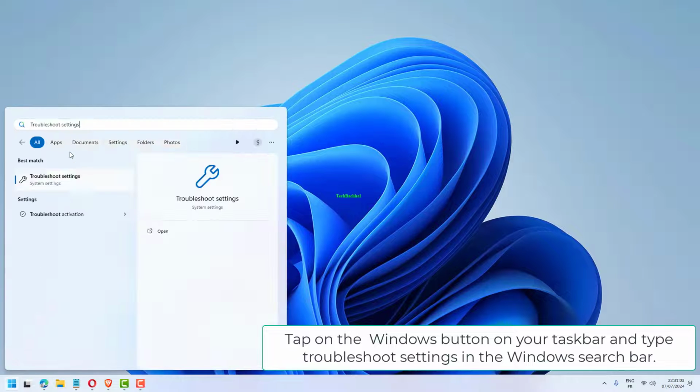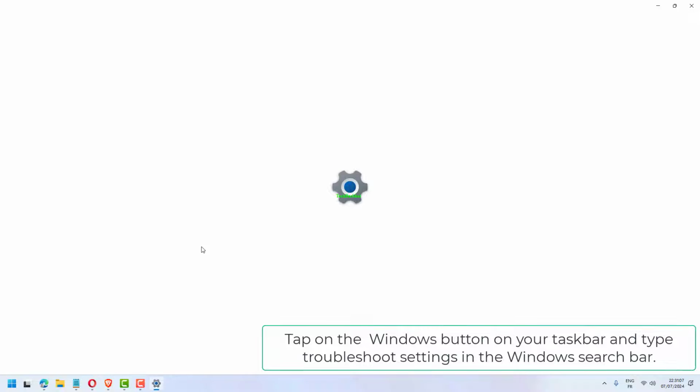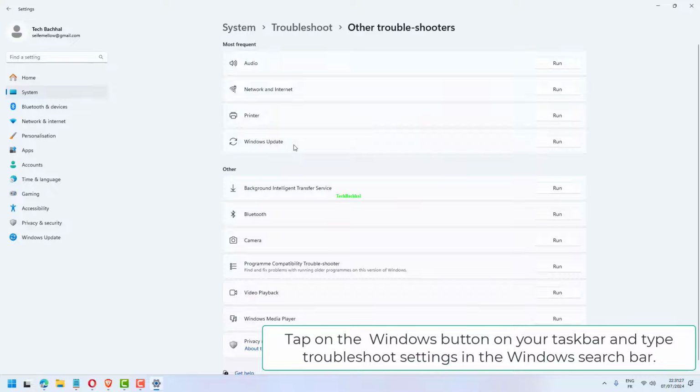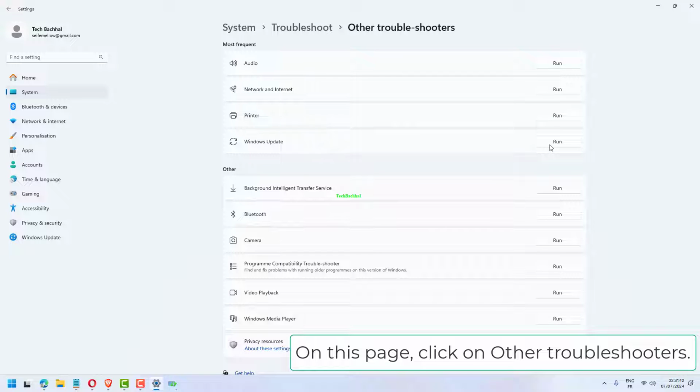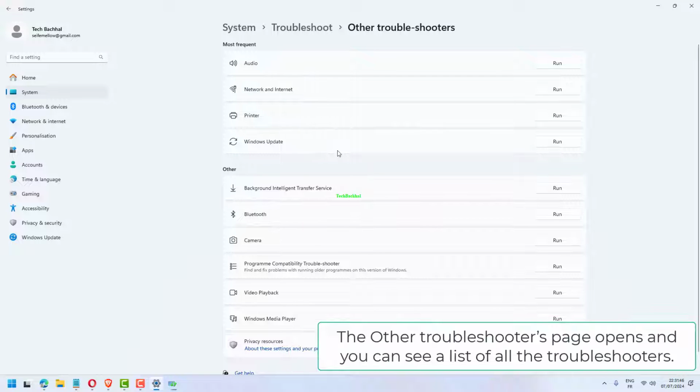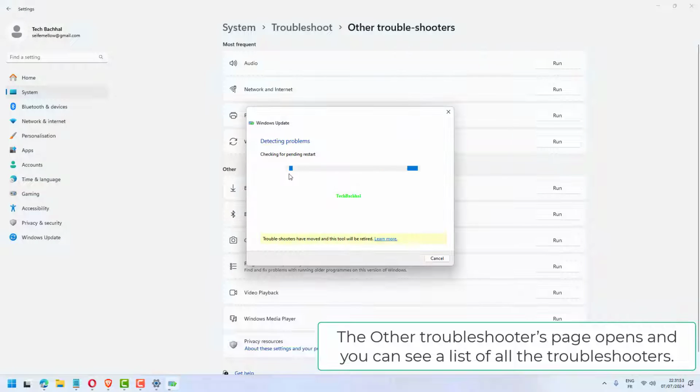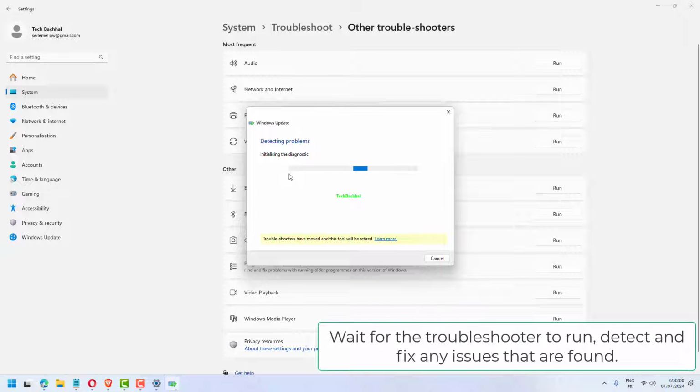Tap on the Windows button on your taskbar and type Troubleshoot Settings in the Windows search bar. In the search results displayed, click on Troubleshoot Settings. On this page, click on Other Troubleshooters. The Other Troubleshooters page opens and you can see a list of all the troubleshooters. Wait for the troubleshooter to run, detect, and fix any issues that are found.